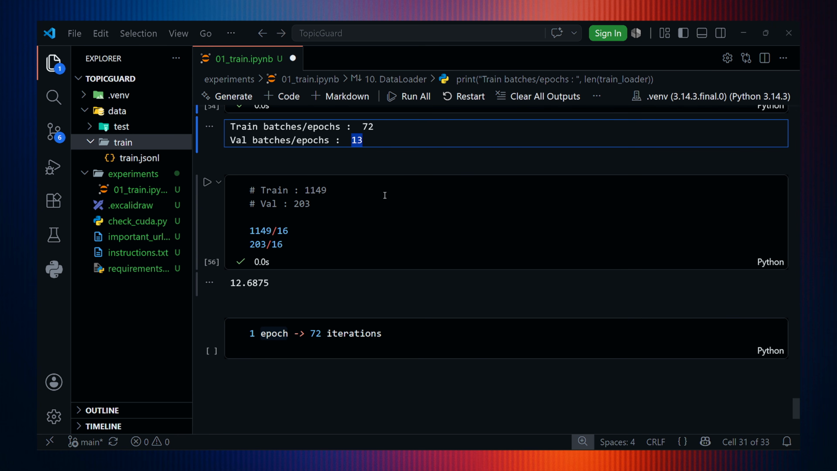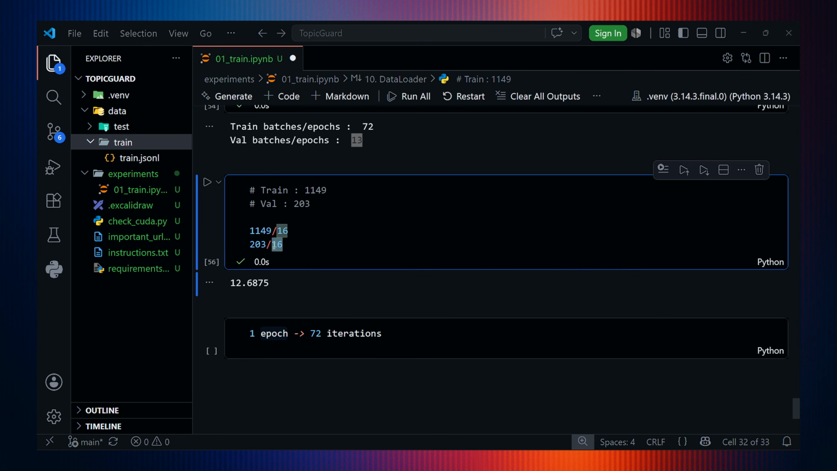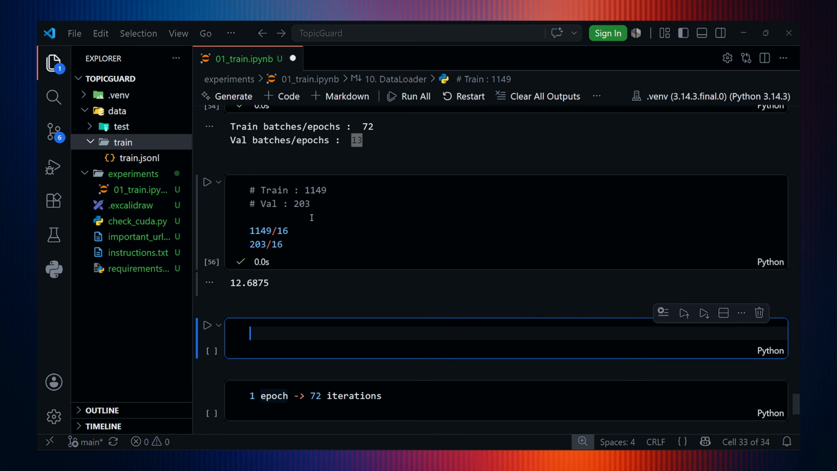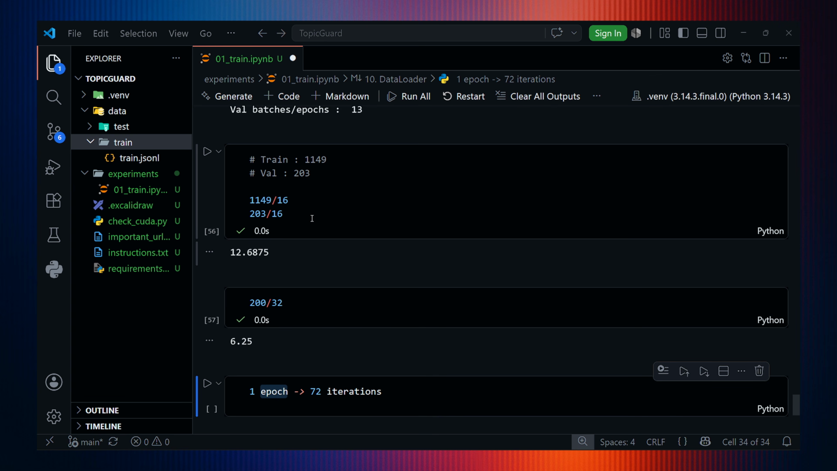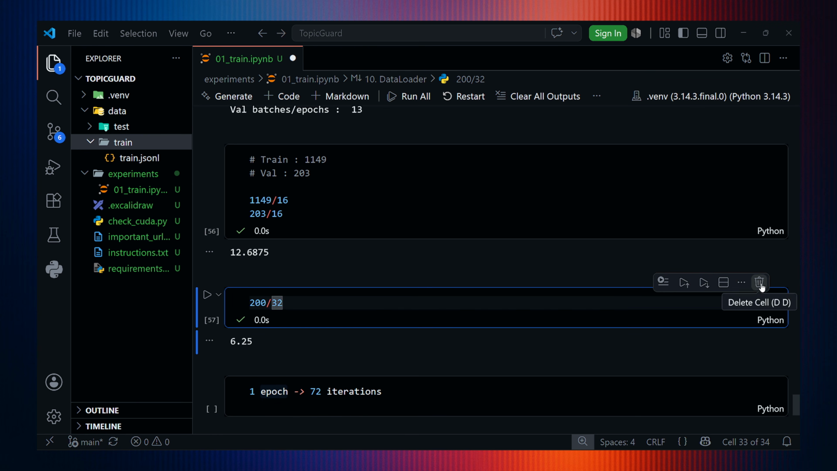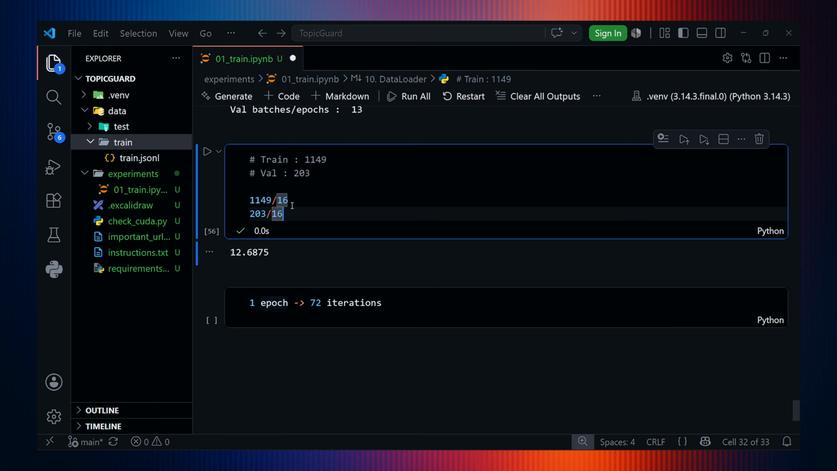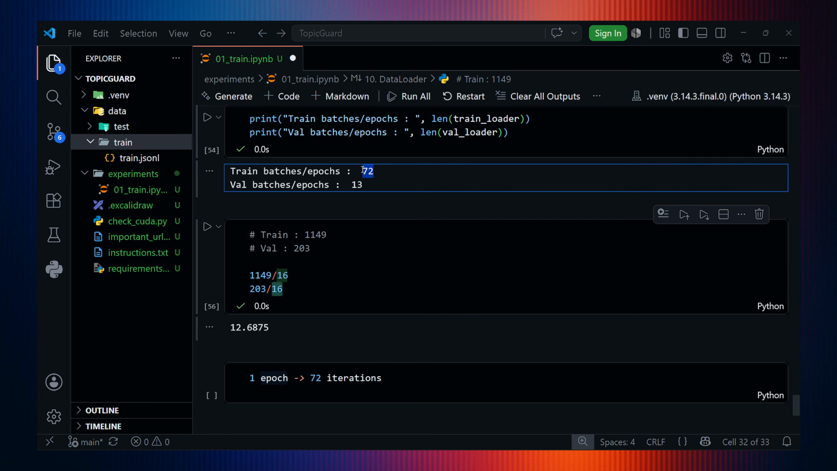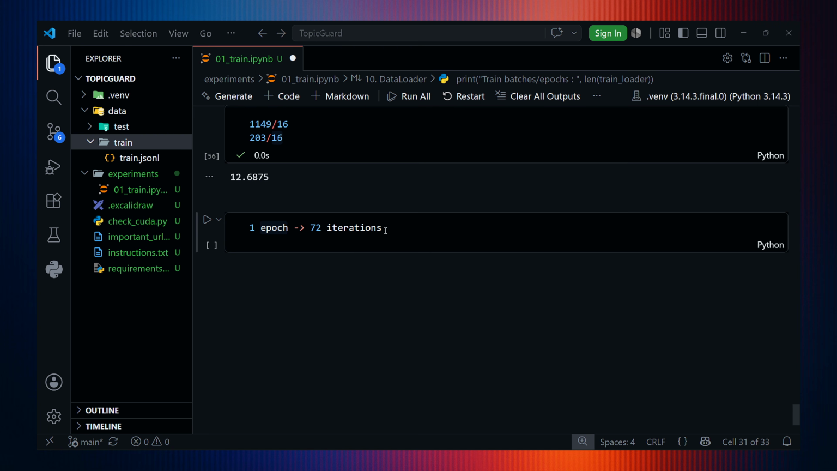But if I talk about testing, keep this in mind that this one is set to 32. So testing will be 200 by 32, which will be 6.25 something, which will be around 7 batches in evaluation. But for validation, we only have 16 for both cases. That's why we require 72 and 13. That is the calculation.